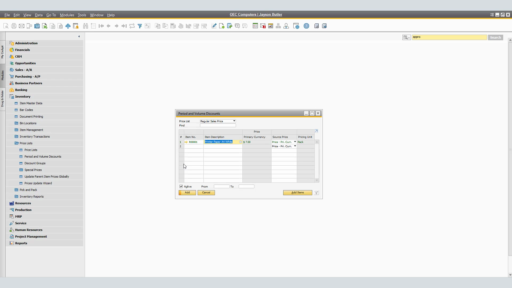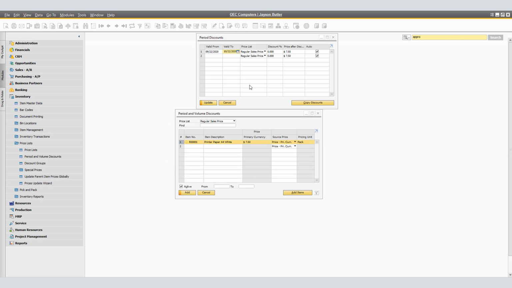To edit date-dependent special prices, double-click the row number of the required item. The period discounts window will populate. Here, we are able to make the validity from today's date to 1 month, in our case, October 22nd. The price list is the regular sales price, as we have selected previously. Here we are able to enter the desired discount for the period. In that case, 10%.